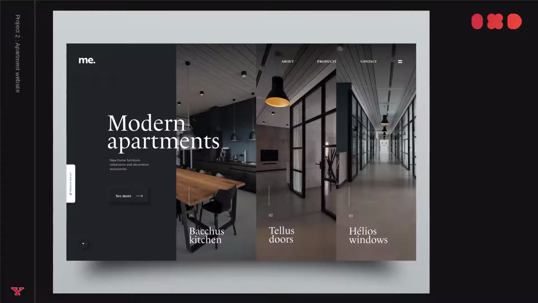What I love about this modern apartments, or ME apartments here, is how they use a unique layout. This is probably vastly different from what you would expect or what you've seen from Project 1 or other websites, but I really like how clean and modern it is, and this layout really jives with the big important headline that they have here: modern apartments, new home furniture collection and decorations, accommodations. And so I can really easily jump into the different layouts and floor plans that they have, but then also I can learn about them more, see the products, or see a contact there.